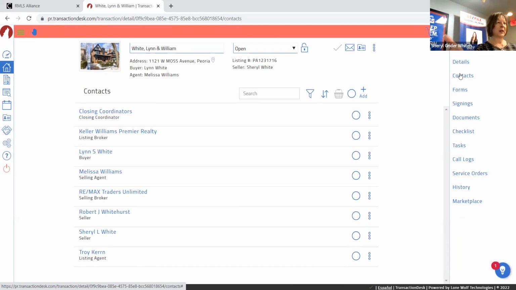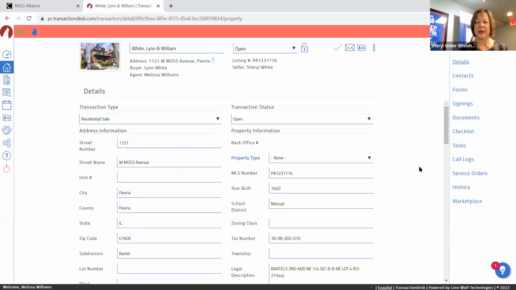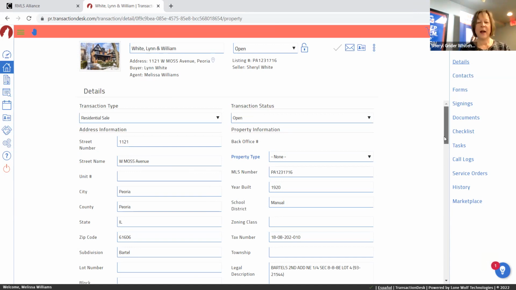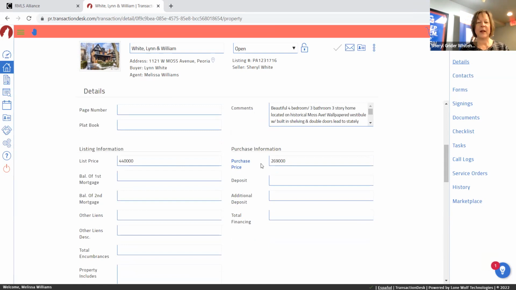So that should be the first place you go to, is make sure your clients are in here. But then when you go to write the offer, entering that information in details. Details populates so many other things and saves you time and helps us. So if I scroll down here, the very next place I should go to is how much are they offering on this house?